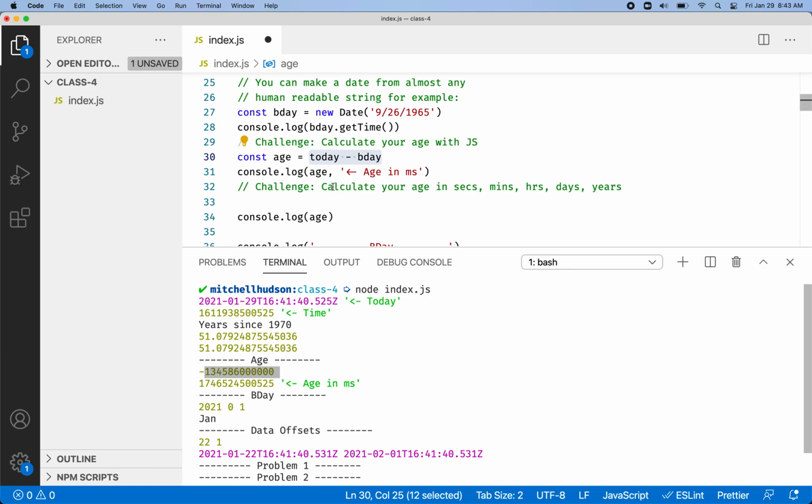right? And remember, we saw earlier that if you take two date objects and you try to do some math with them, then JavaScript treats the date like a number, and it just gives you the millisecond value, okay? So that's how I calculated the age. So I took today, subtracted my birthday, right?